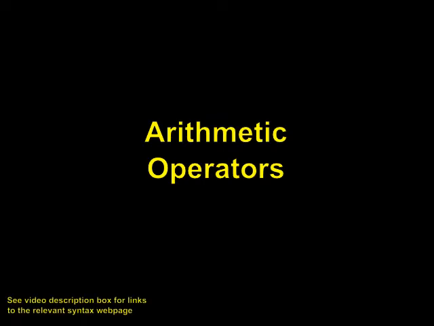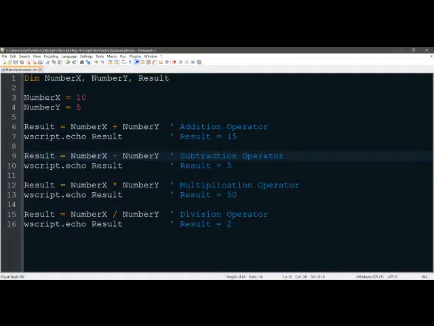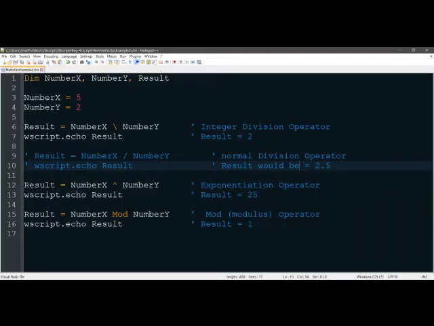The arithmetic operators are, as the name suggests, used to carry out mathematical equations in a script. For example, in this script we can see the four main arithmetic operators: addition, subtraction, multiplication, and division, which function in the way you would expect them to. The other arithmetic operators as shown in this script are integer division, exponentiation, and the mod operator. I think it is unlikely that you will need to use any of these three operators in your scripts, but I've mentioned them here. And I will put a link to all of the arithmetic operators in the video description box.